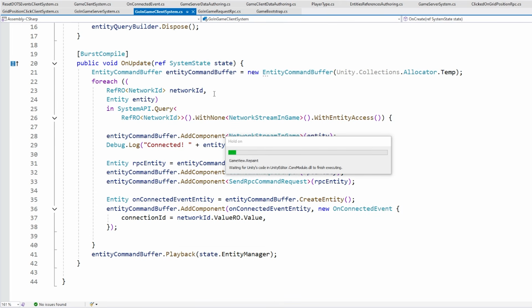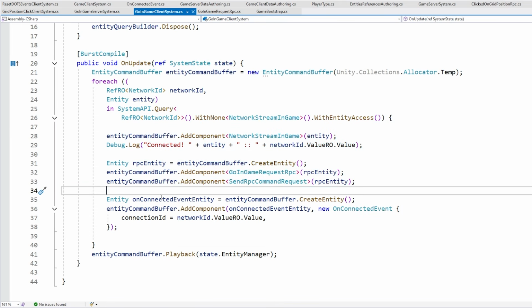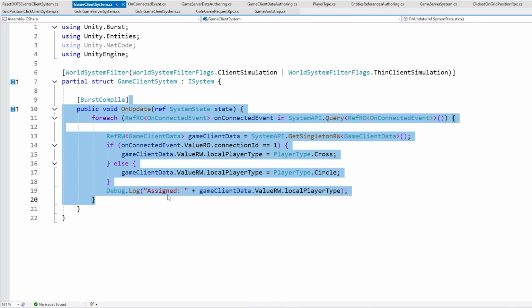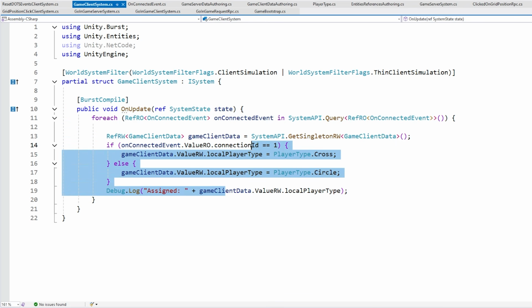So this one runs, it's going to set the client as in-game, and it's going to fire off this event. So basically it just creates an entity and attaches a component. Then we have the game client system. That one is decoupled from the other one. That one just listens to that event, and when that event is triggered, it assigns the local player type.